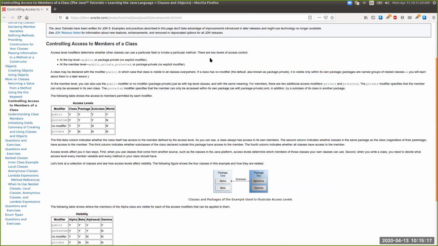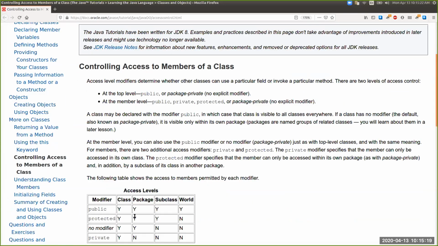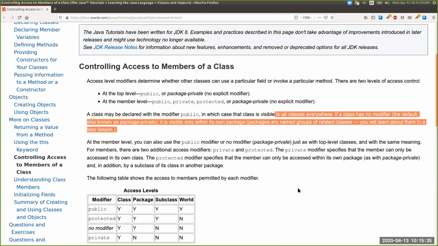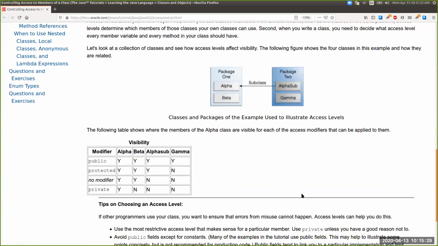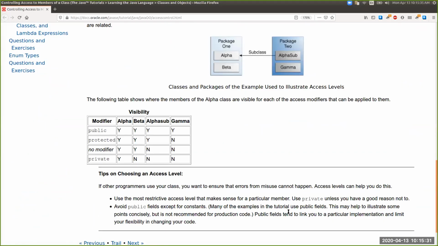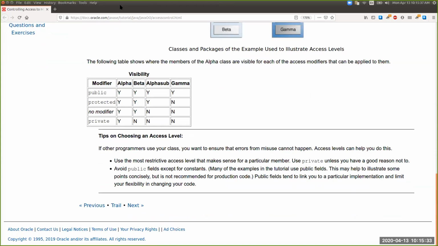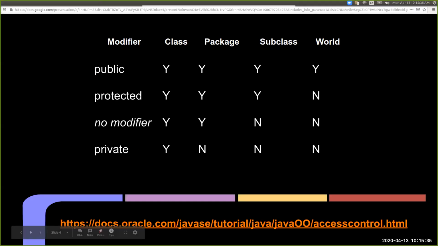They have a pretty good explanation of what all of this is, and pretty pictures. I just stole this from them. I would recommend going there and reading through that if what I said was not clear. But essentially, anything that you want everybody to be able to access, you make public.